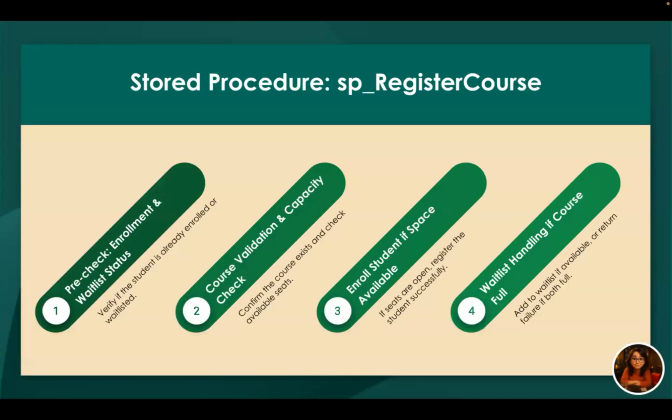So let's start with the registration procedure. We designed a stored procedure to handle course enrollment and waitlisting in a controlled and consistent way. The logic begins by checking whether a student is already enrolled or already on the waitlist for a given course. Then it verifies that the course exists and checks how many students are currently enrolled. If seats are still available, the student is enrolled immediately. Otherwise, if the course is already full, the student is placed on the waitlist as long as it hasn't reached the limit of 15. If both the course and the waitlist are full, the transaction rolls back and returns an error message. Next slide.